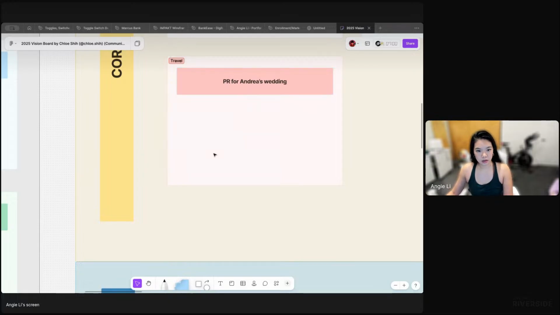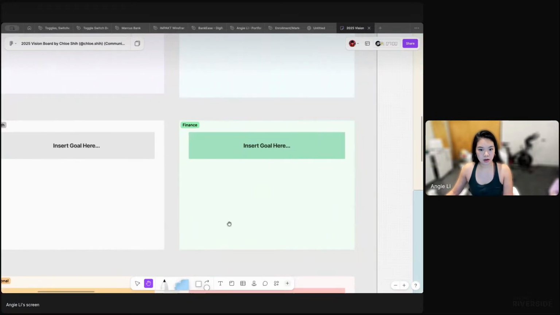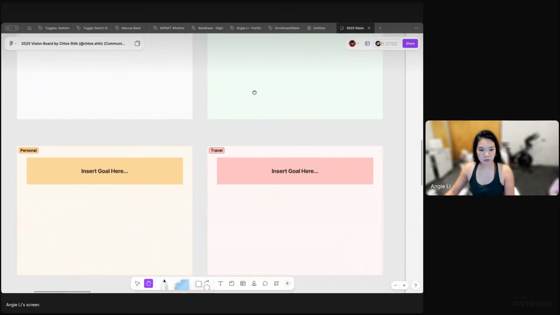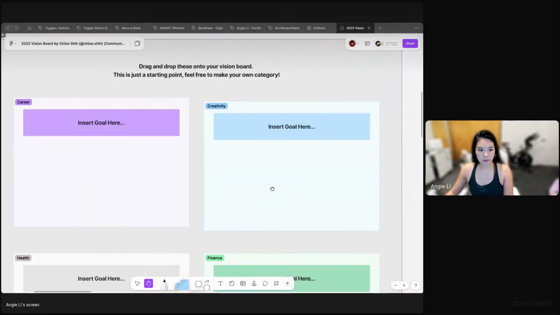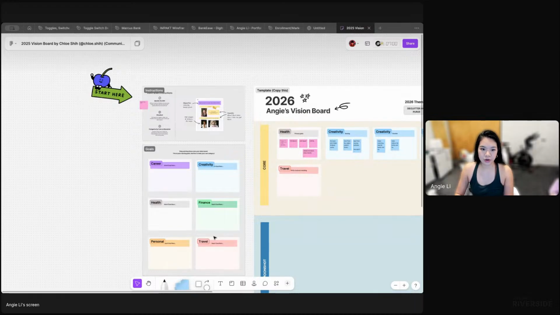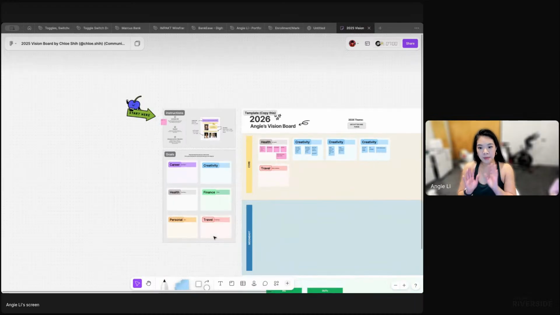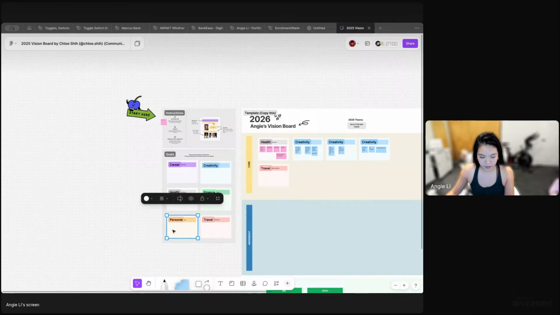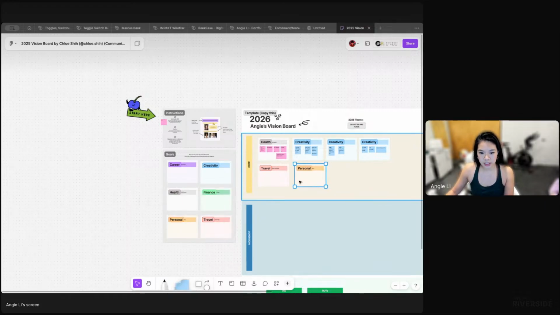Wedding. And then, yeah. All right, let's zoom out a little bit and just do a quick recap of my first pass at this. Oh, yep, creativity, finance, travel, personal. Okay, let's do this. Personal, I didn't do that one.